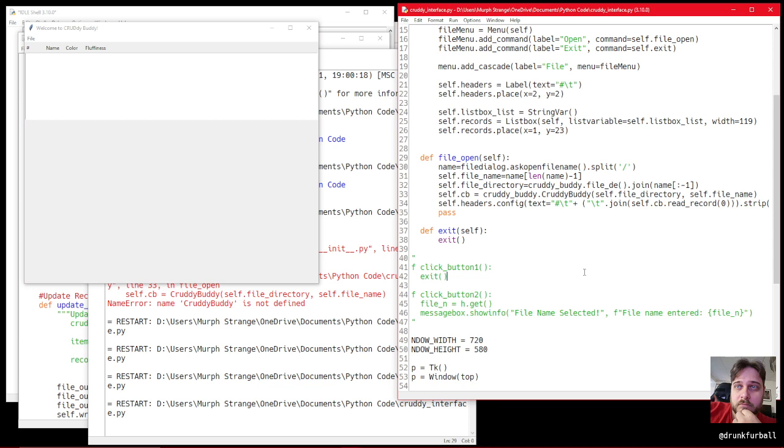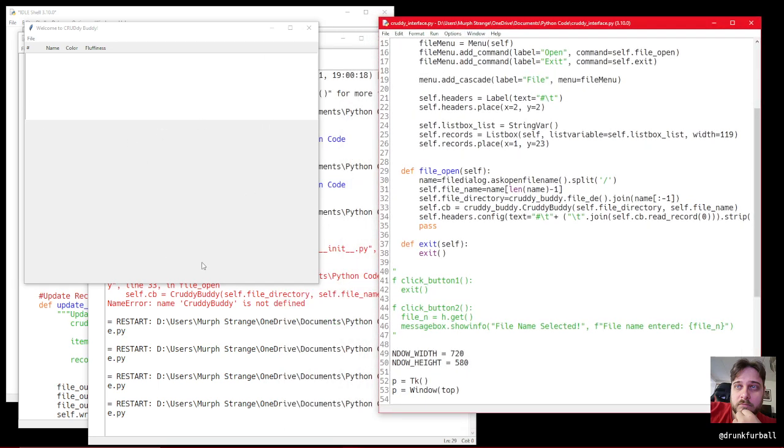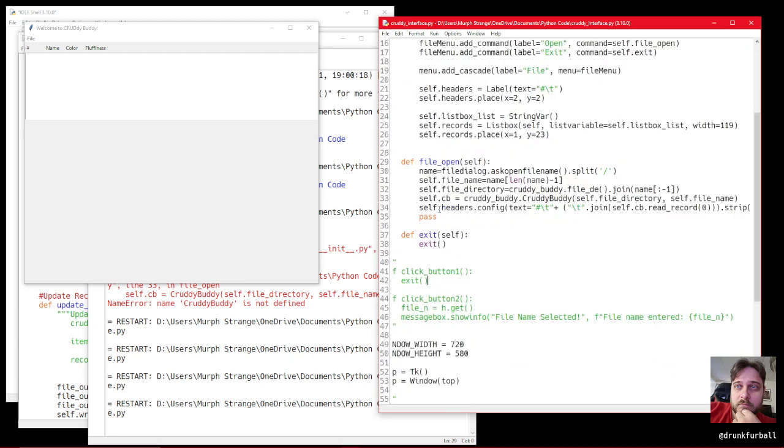So, we'll finish up that part, and then we'll add the user control menu, so they can add and remove records, update records, and whatnot as they see fit. Next time. But this is a good start towards making a graphic user interface for our Cruddy Buddy object, you have to admit. We're getting somewhere. We're taking that library we built, and we're making something out of it.